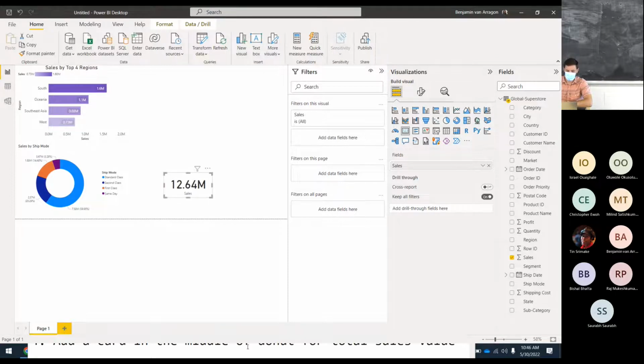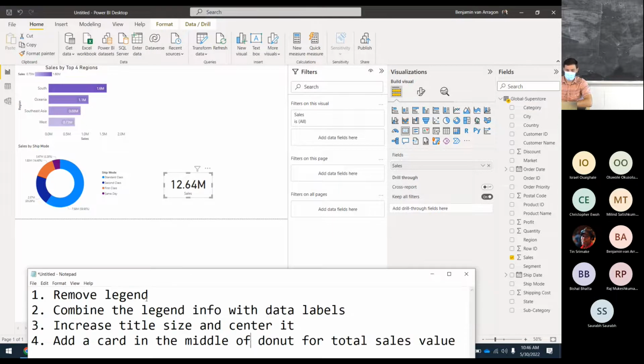So we're removing legends. Yep, remove legend. So we're going to take this information that says standard class, second class, first class, same day, and we're going to move it onto these data labels so that it's all in one place. So it's more like when you hover over it, it shows, right? Yeah. Well, no, not when you hover over it. It should be there the whole time. Yeah. It should be there the whole time. Yes.